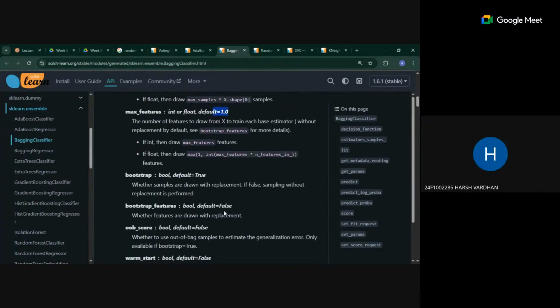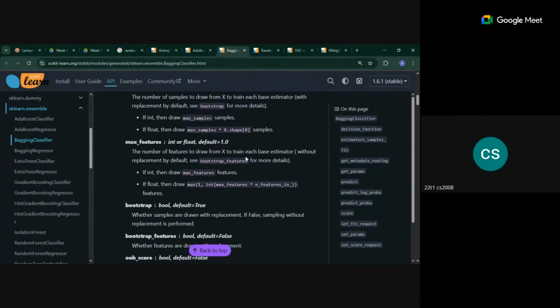So like, if you want to take just one feature, no, one is that I want all the features in the data set. Okay, okay, sir, got you. So if I want a percentage of the features, then it does this one. If I say give me 0.5, then it will take 50% of the features.